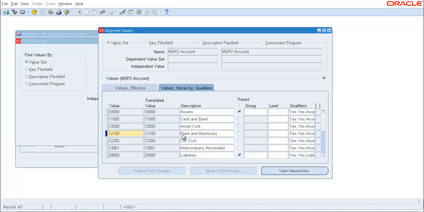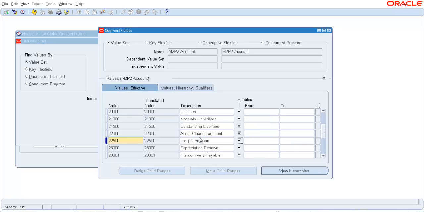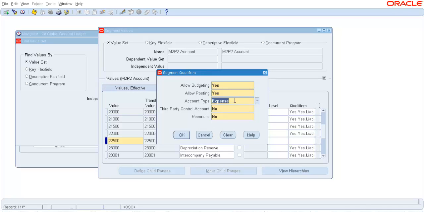I've added an account segment value for asset. So let's try to do the same thing for liabilities. Let's go to the liability, or you can add it in any part of the form. Click plus, and I want to add 22,500. Once I tab, the translated value gets created automatically, defaulting from this, and then I call it long-term loan. It is not a parent, I'm enabling it. So I'll go to the qualifiers and take this as liability. So account type is liability.